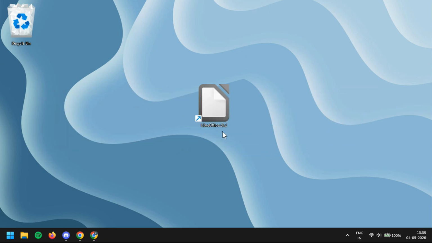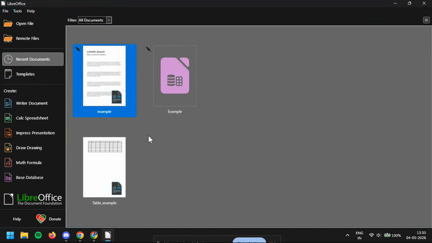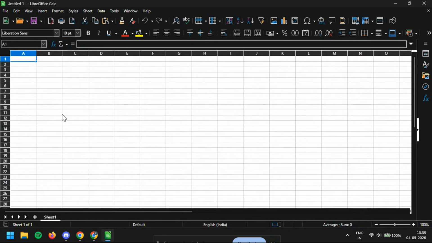First, open LibreOffice. Once the program is open, look at the left side under Create and click Calc Spreadsheet. This will open a new spreadsheet where you can adjust the page settings. If you already have a file open, you can use that one as well.